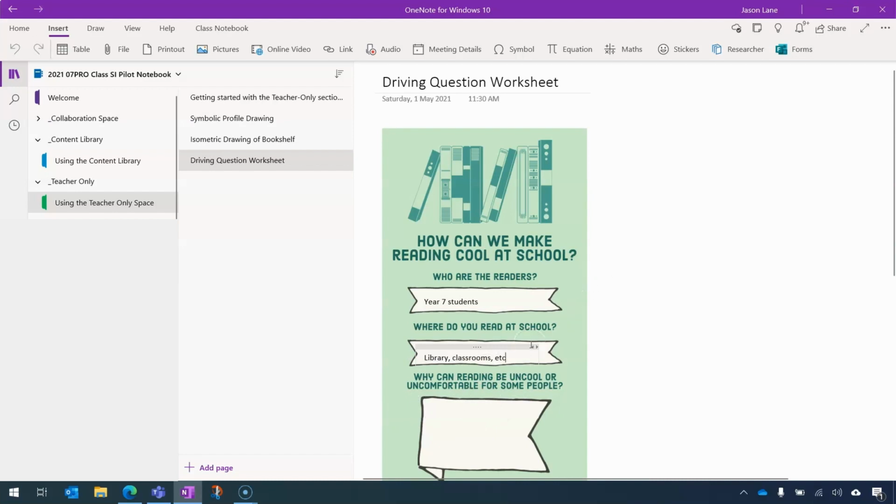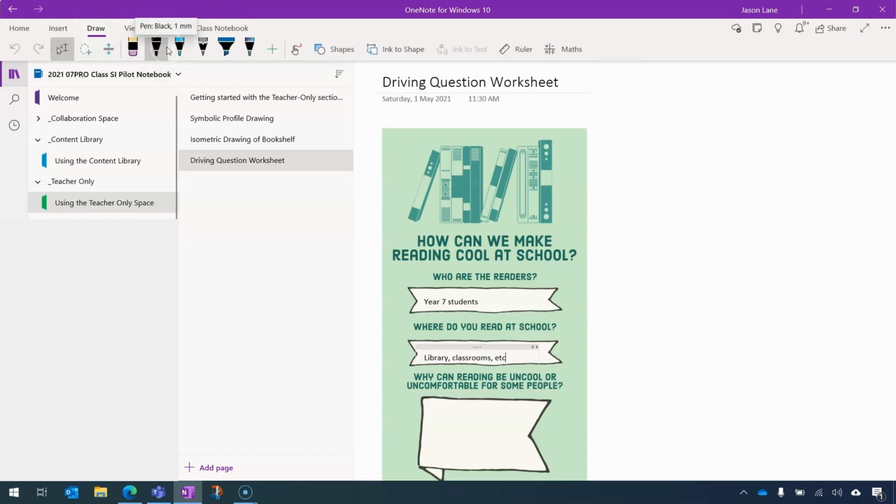If they didn't want to type, they could always use the draw tools, and they could use a digital stylus to write on top of this document instead of typing with a keyboard. So there's lots of options there for students depending on how they prefer to work and what the teacher wants them to do. So the last thing to do, having created a template worksheet, is to distribute it to students.